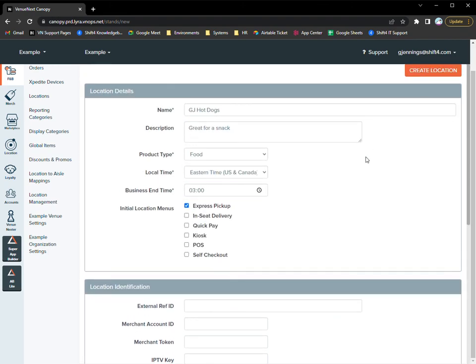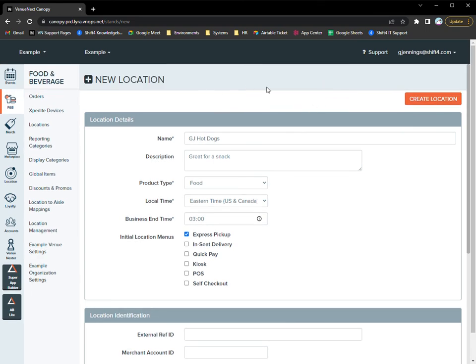Okay, once you've added all that detail, you would create the location, and again within a few moments you'll get your green success bar at the top, and that will show you that you have been successful in creating your location.